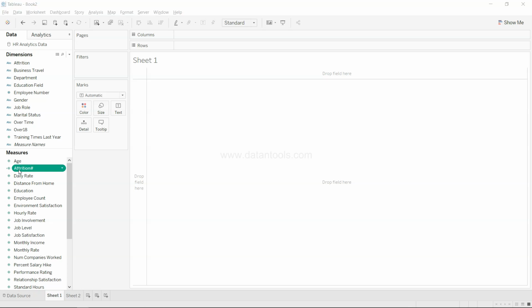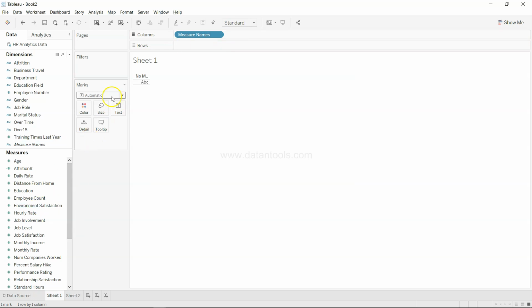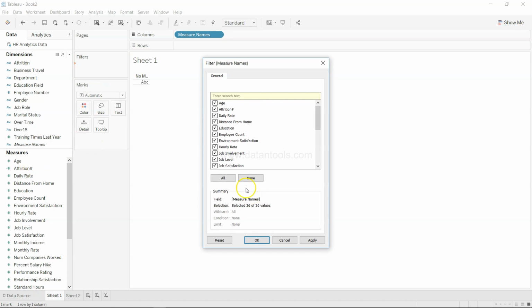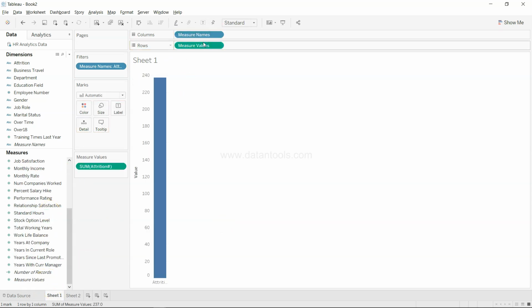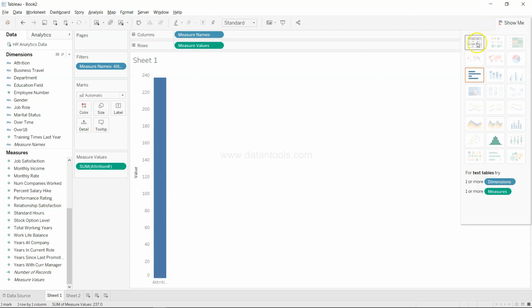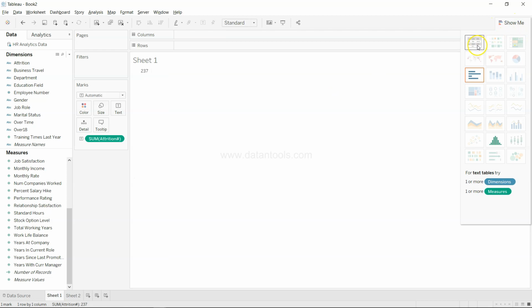All right, so the first thing is I'll take measure names over here in the columns, and measure names in the filters as well. I will first remove, say none, and I'll take attrition, and over here attrition, and I will put the measure values over here, and now I will change this to a table. If I click over there, yes, it's changed to table.